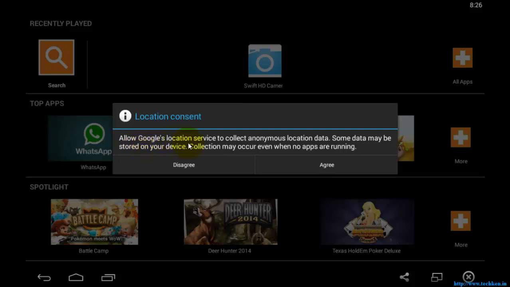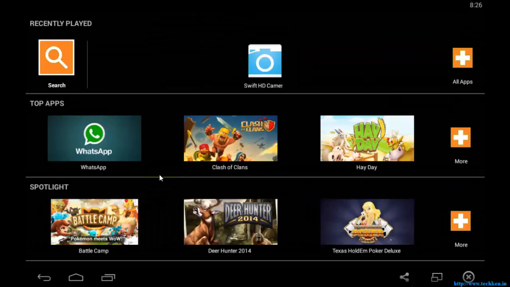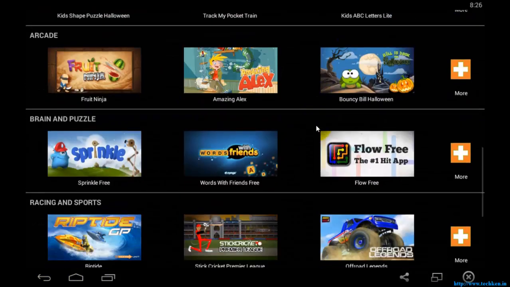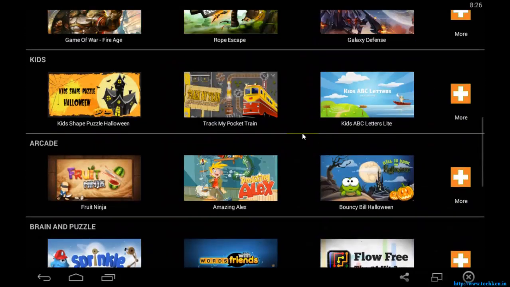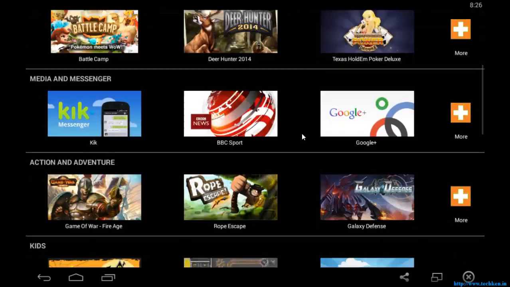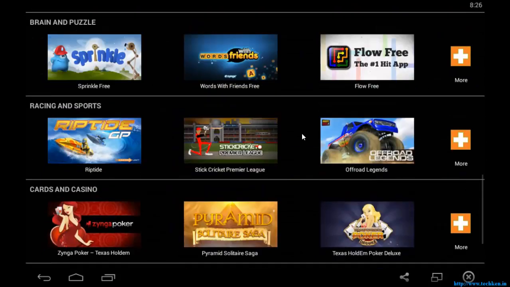So it is asking for the location service. I am just going to give disagree, since I don't want to enable my location to get traced with the help of Google. And now I'm going to explain all the things which I'm having here. So you can see, I'm just scrolling down, you can see all the applications which are available by default.